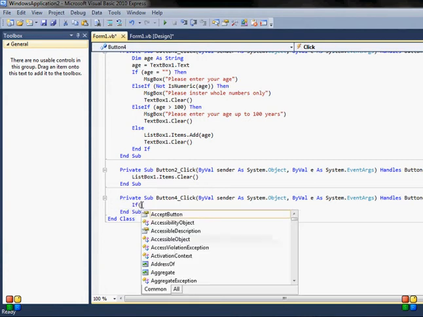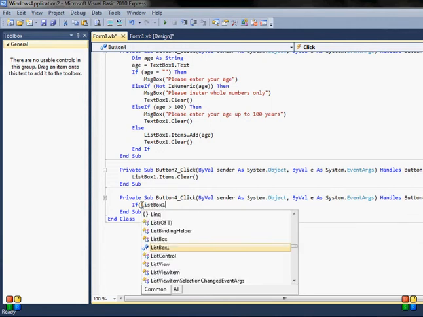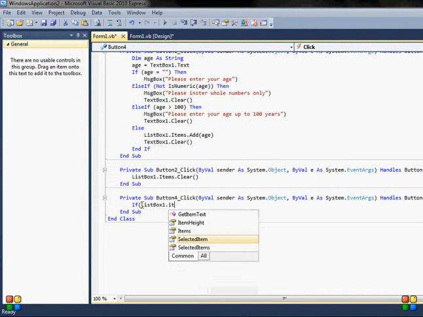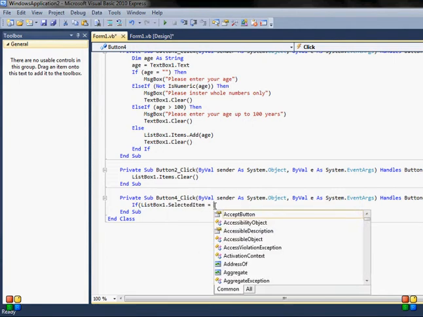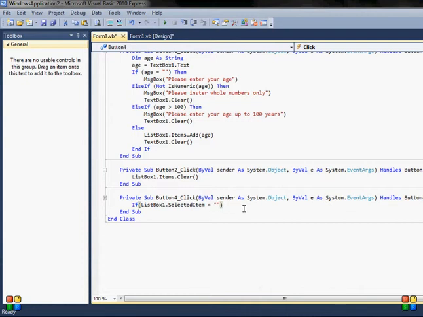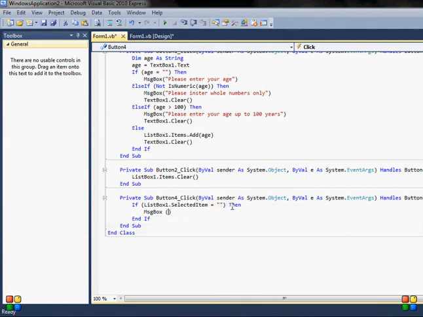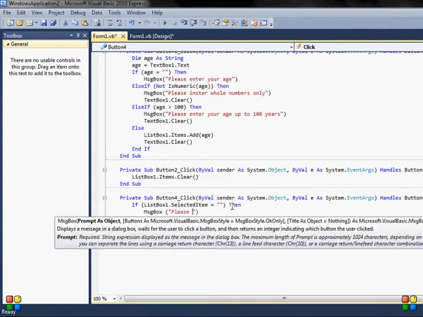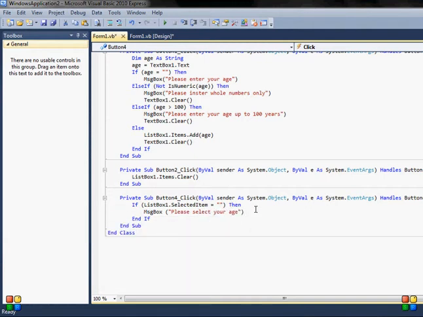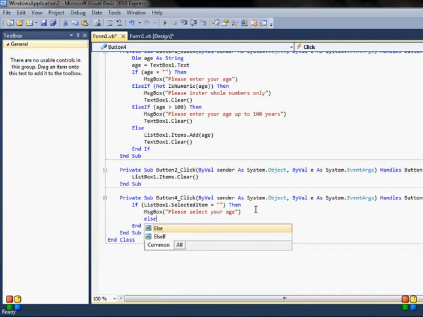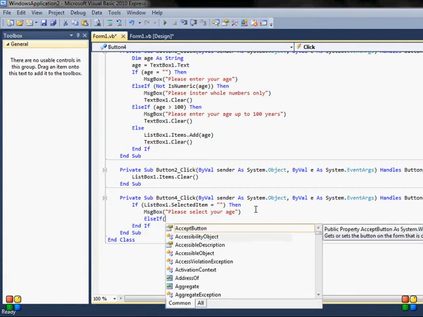So If ListBox1.SelectedItem, just one item, not SelectedItems, just SelectedItem, is equal to nothing, because we just select one item, then the message box displayed will say, please select your age.